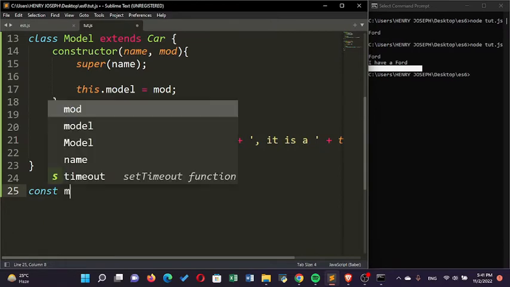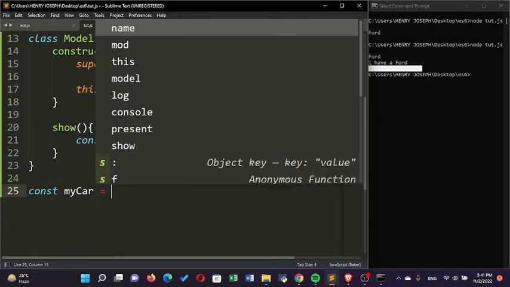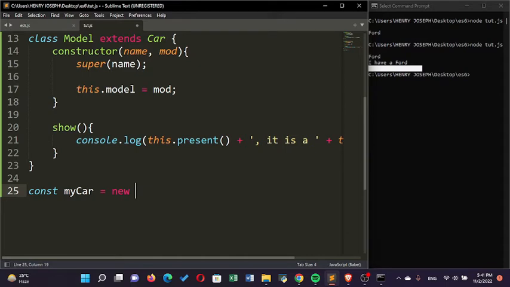So I can say const myCar will equal to new. Now in JavaScript, wherever you are creating a new object from a class, you need to use the new keyword. But if you are using Python, you would not need to use new, but in JavaScript you need to use new. So we say model. And the model I'm going to pass in is Ford. Then I will pass in Mustang. Then I will say myCar dot show, meaning that I'm going to call the show method.